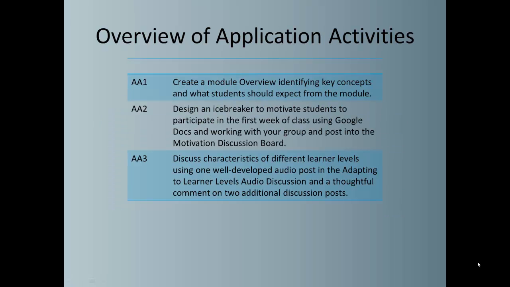This week's application activities included creating a module overview, working in groups to design an icebreaker using Google Docs, and discussing the characteristics of different learning levels in the discussion area.